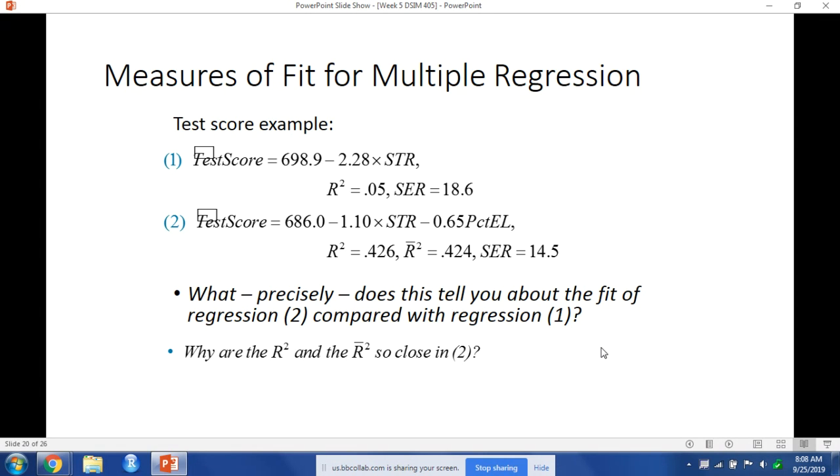Well, let's look at another variable. We add in the percent of English learners into the regression. This decreases the effect of student-to-teacher ratio on the average test scores to 1.10. Also, we drastically increase our R squared value to 0.426. Now we are able to explain a lot more variance in our average test scores.